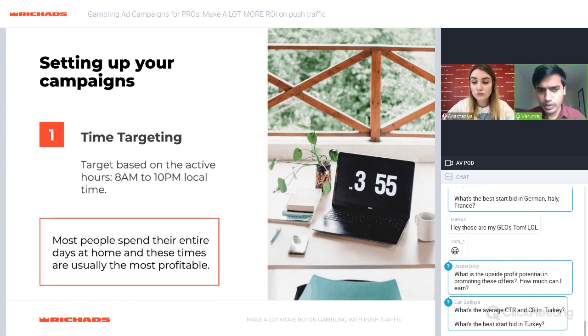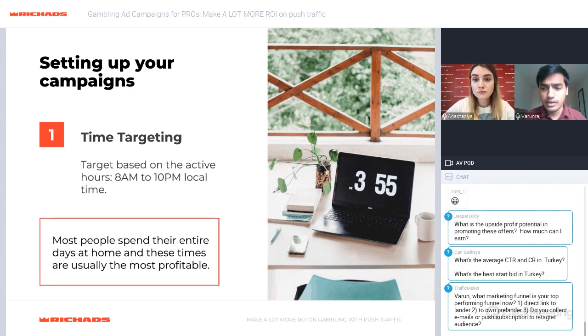For time targeting, what I always do is run my first campaign from 8 a.m. to 10 p.m. However, you have to keep in mind, especially in countries like Canada, United States of America, and Australia, they have multiple time zones. I think Australia has four time zones, and Canada and United States have three time zones. So make sure that you are covering all those times, because I know the difference between the West Coast and the East Coast is almost 8 hours. If you set 8 a.m. to 10 p.m., you are probably going to miss out on a chunk of traffic. So just keep these things in mind as well.